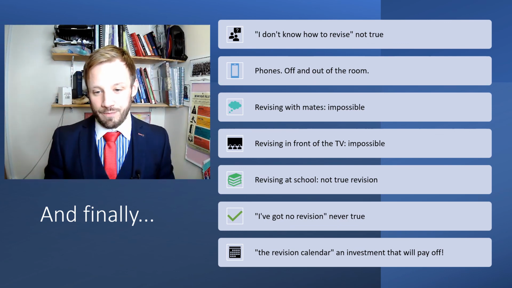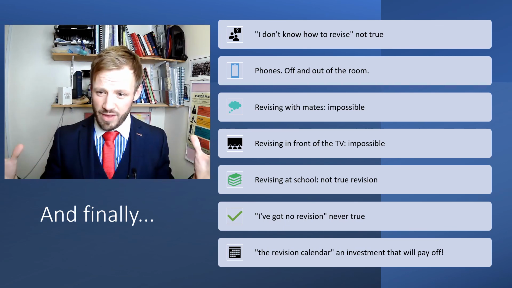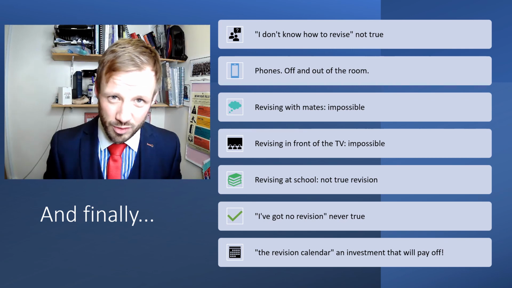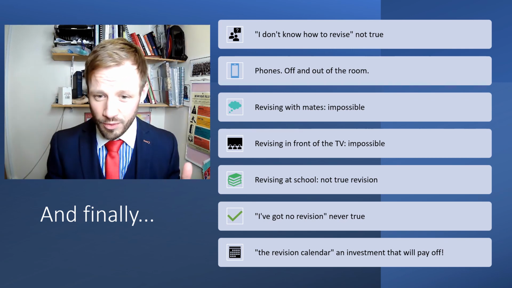I've got no revision. Never true from this point on. They've always got revision. The content involved with every GCSE is huge, and it's likely your child's doing 8, 9 or 10 GCSEs. They've got revision. As soon as year 9 is gone, they've always got revision.